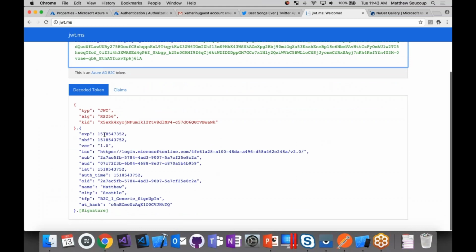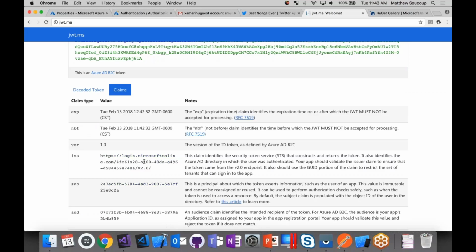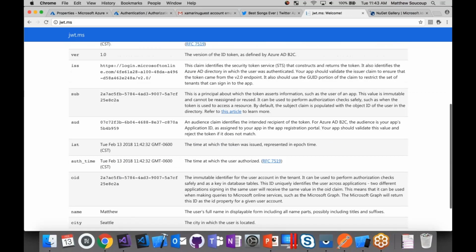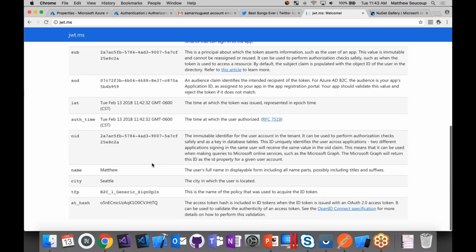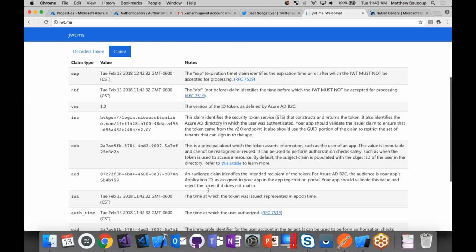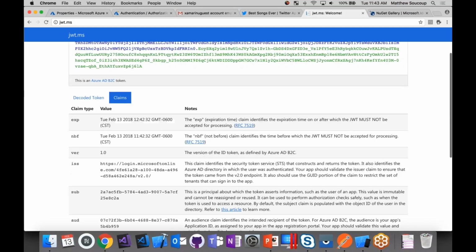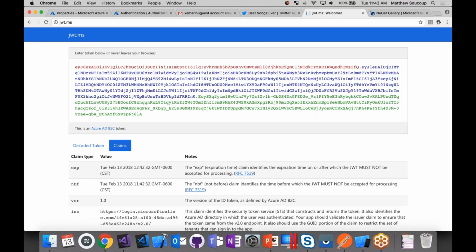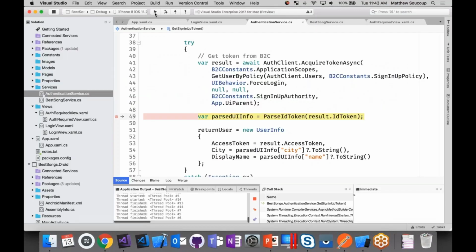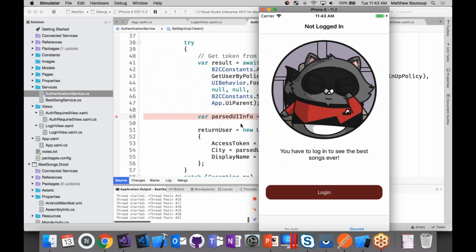I can see the claims, when it expires, and I can see my name, Matthew, and a city, even though I'm not in Seattle, Seattle's there. And I can even go to claims here and view the information and the description of it. So if I created a custom claim, the description that I would enter would actually be in the notes as well. So that's pretty cool.